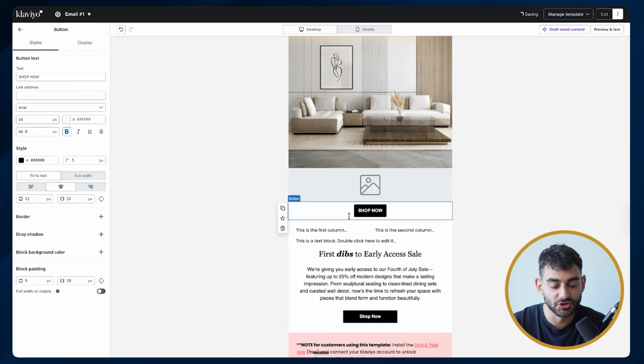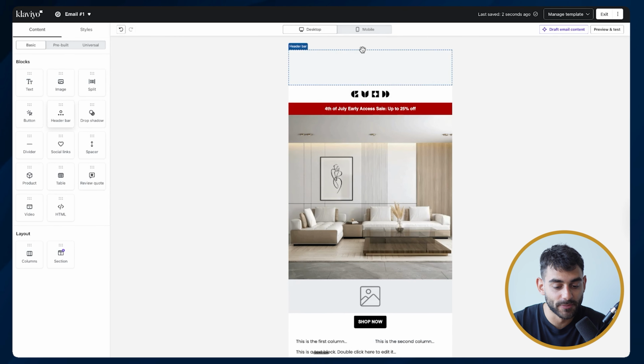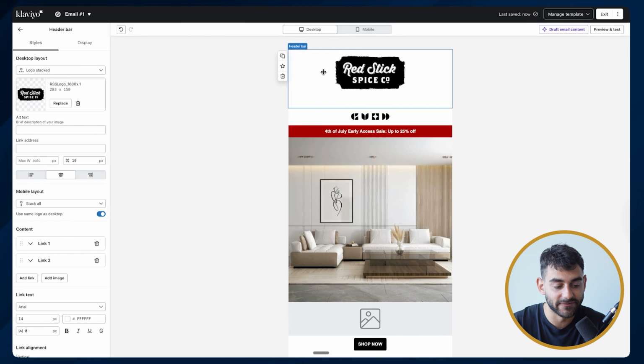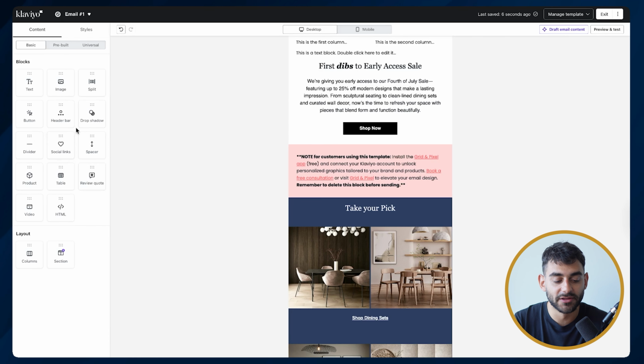You have buttons, which you're gonna wanna use for your call to actions. There's a header bar that you can drag in, which would basically have your logo, and then you can actually add other links as well. And then you have other things that are less impactful like drop shadows, dividers, social links, spacers, product.